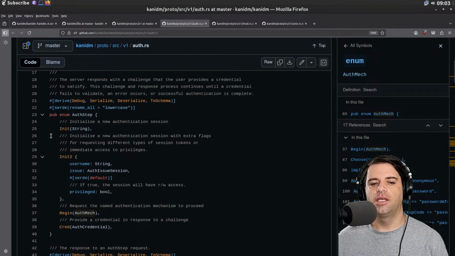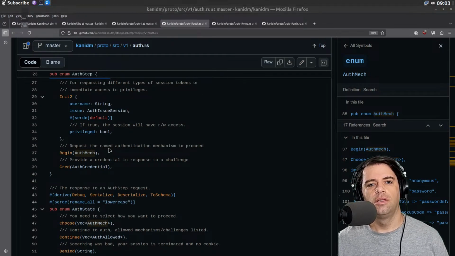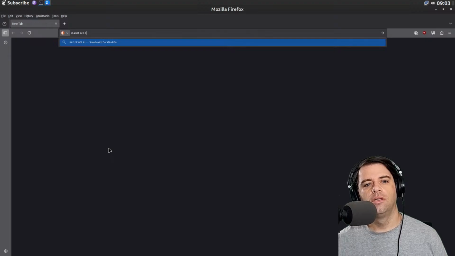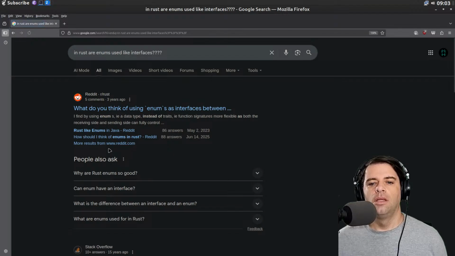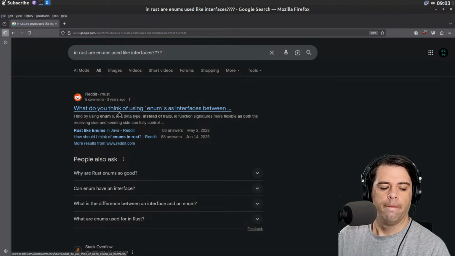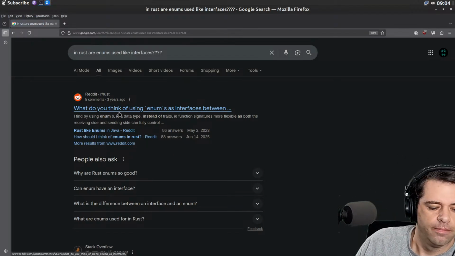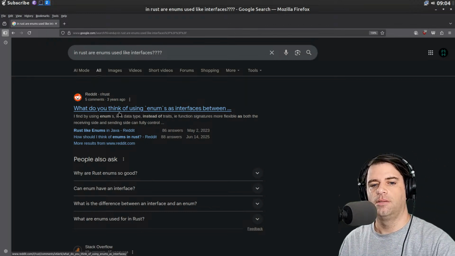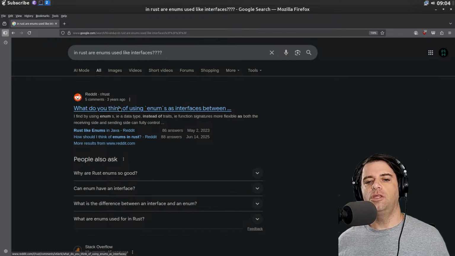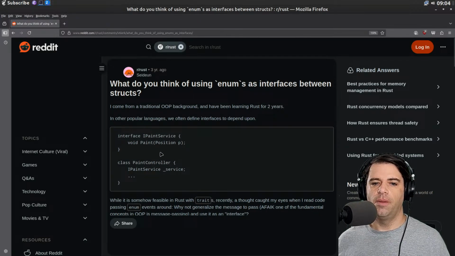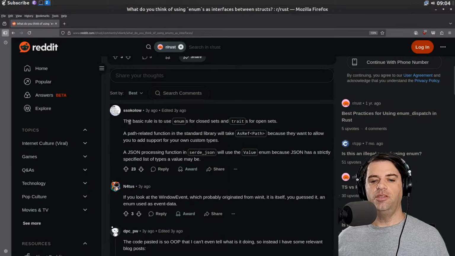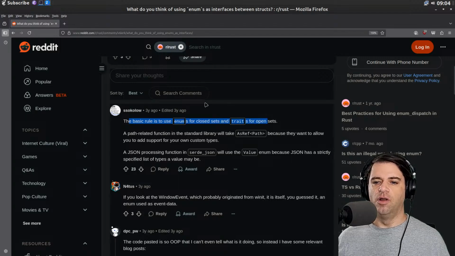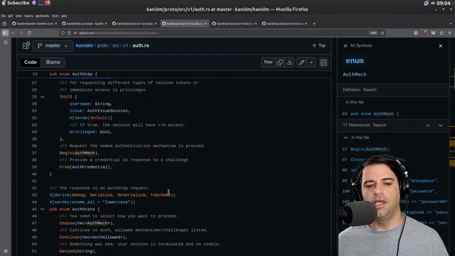So I guess this is not like a chain of commands. I'm assuming pub enum, they maybe use enums as interfaces. In Rust, are enums used like interfaces? What do you think of using enums as interfaces between structs? The basic rules: use enums for closed sets and traits for open sets. Okay, so I'll take that as a yes, that this is essentially an interface.